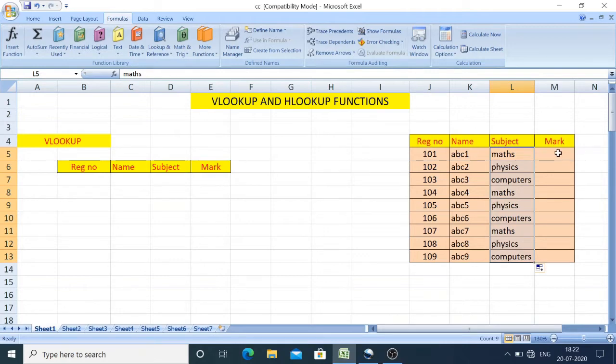Okay. Now give some random mark achieved by each and every respective candidate. 55 marks, 65 marks, 45 marks, 28 marks, 35 marks, 85 marks, 76 marks. Randomly you can give any mark as you wish. Clear? Now this is the student database.